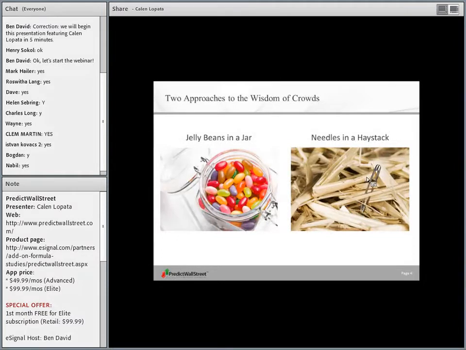To put it more simply, there are two types of approaches to the wisdom of crowds, or crowdsourcing, the information available through many people. One you can think of as jelly beans in a jar. Now, this relates back to that classic fair trick where, at a large county fair or state fair, they have a giant jar of jelly beans, and each individual is asked to guess how many jelly beans are in the jar.